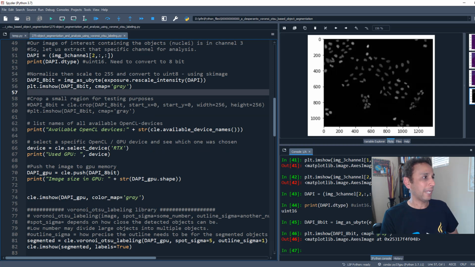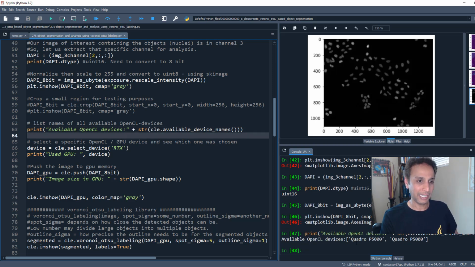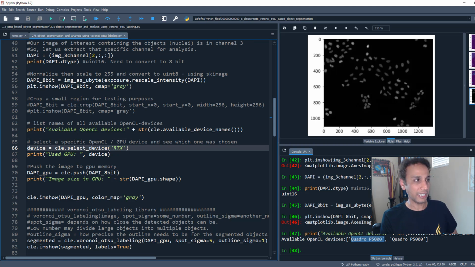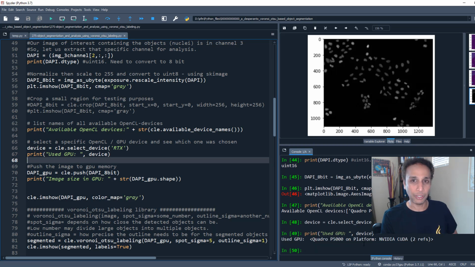Okay, so now comes implementing this. In the last video, you saw that we can use GPU for clesperanto computations. So let's first go ahead and look at what available GPU devices we have on this specific system. The system that I'm working on has a Quadro P5000. I have 2 of them. So let's go ahead and assign a device. My device is cle.select_device RTX. Let's do that, and then print the used GPU.